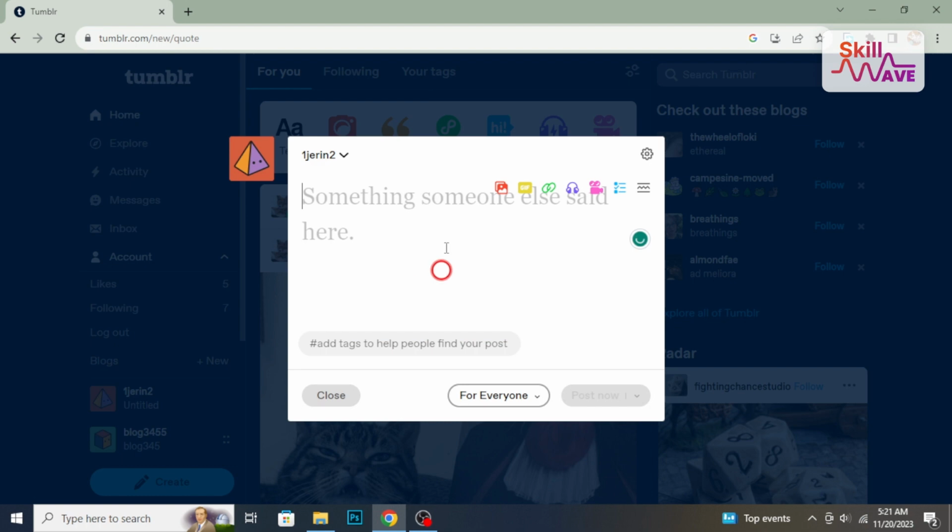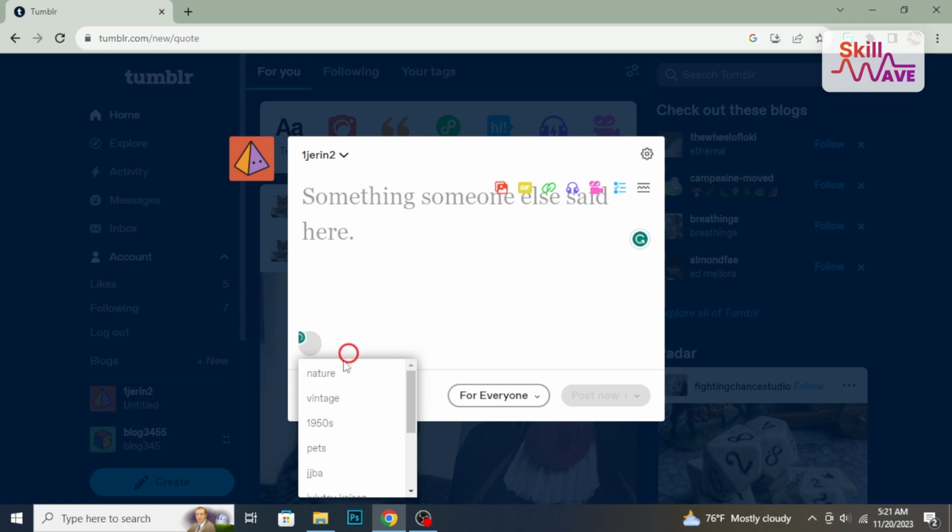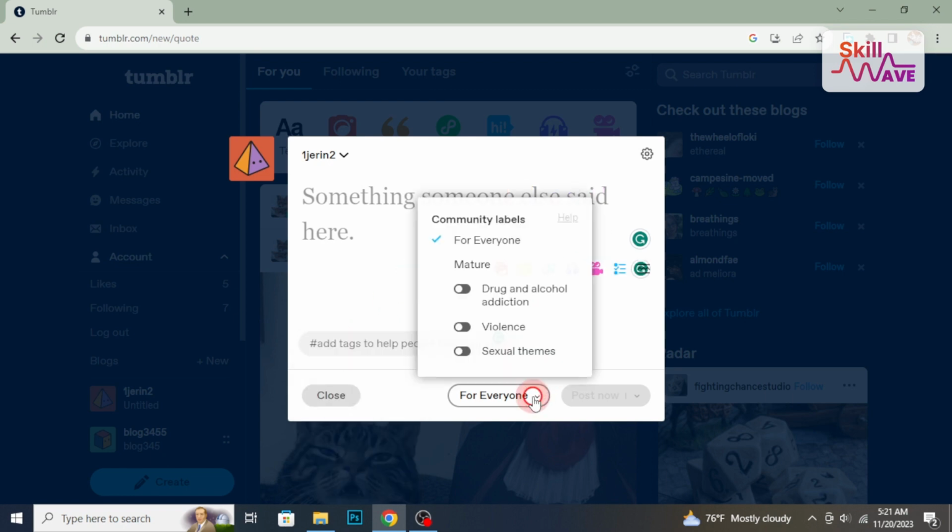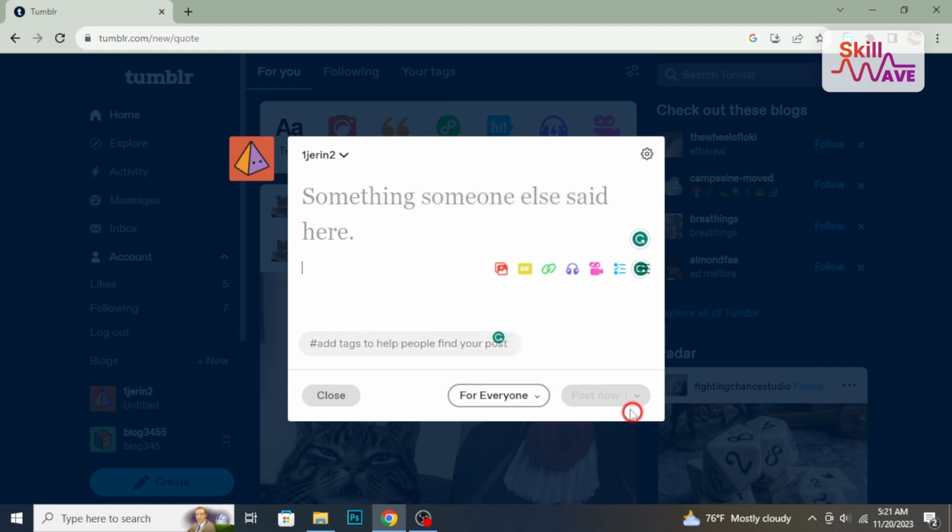Enhance discoverability by adding tags relevant to your content. You can also explore additional options like scheduling post or adjusting post visibility. Once your content is ready and you are satisfied with the settings, click on the post button.